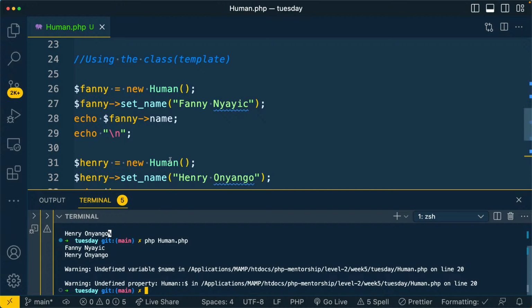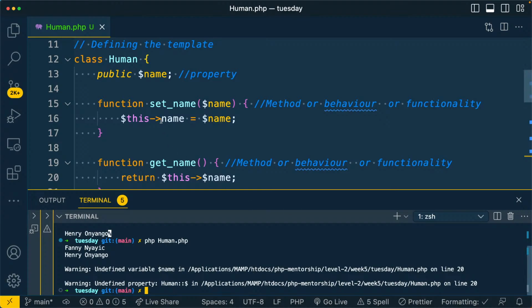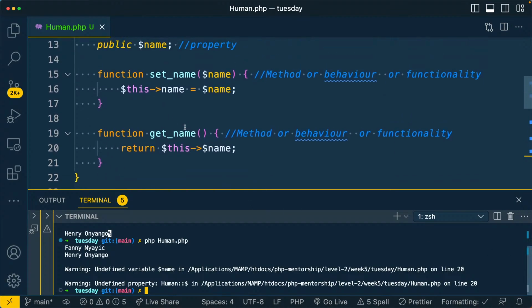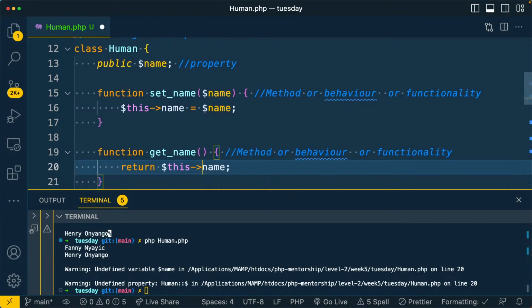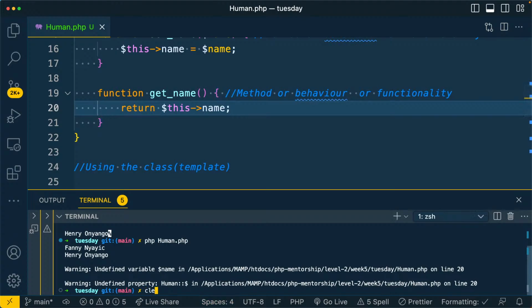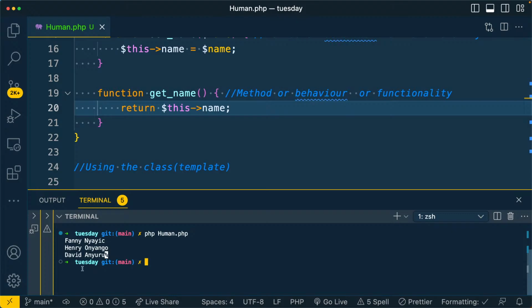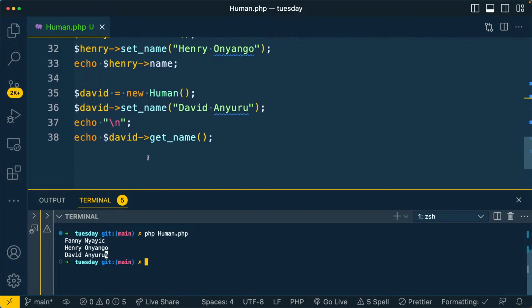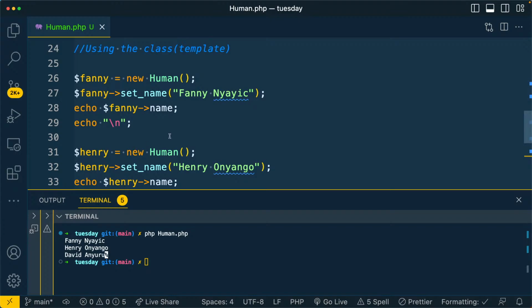Undefined variable name, on which line? Line 20. So I made a mistake there. I need to do this and remove that. Yeah, I think this will work. So clear here. Then you see David Anuru is here, and for him the name has been output by this behavior. So the human class we have has a behavior of setting a name, a behavior of returning the name, and it has a property of the name.